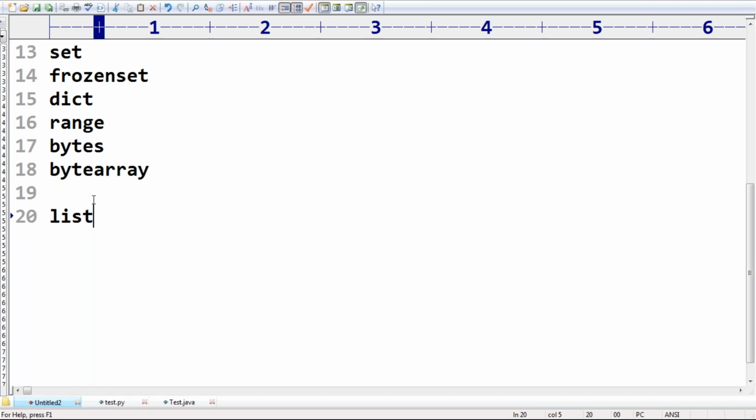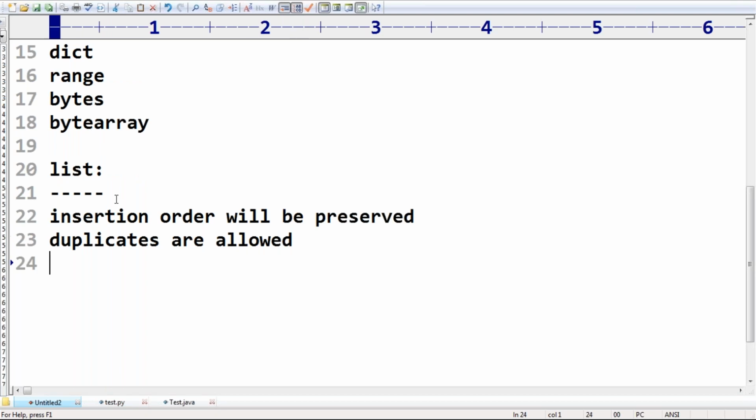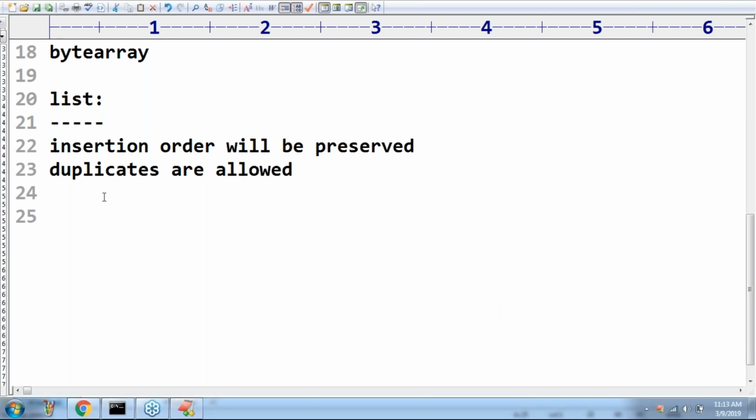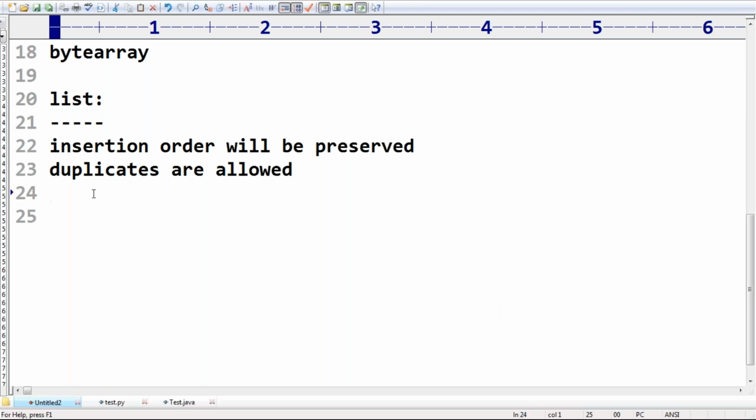Next, duplicates are allowed. Insertion order will be preserved, duplicates are allowed. What it means, I will explain with an example. You are not required to worry at all. So insertion order will be preserved, duplicates are allowed. That means an ordered collection. If you want to represent an ordered collection of values, then we have to go for the list concept. Remember that.